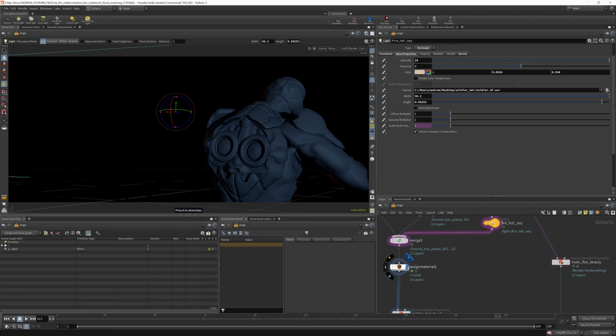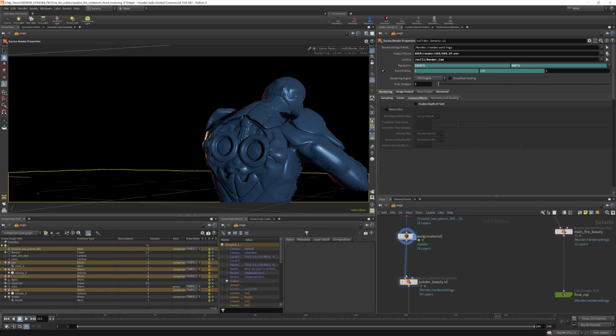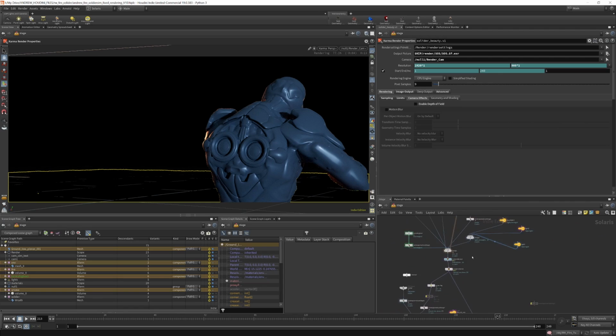Then we've just got an assigned material once again, and our settings for this. So we render out the scene, and then we render out the soldier, and then we just composite the two together. And that's about it. That's really it. If you want some more in-depth stuff on rendering with Karma, like I said, check out our previous tutorials and you're good to go. Hope you guys learned something, and I'll see you next time.